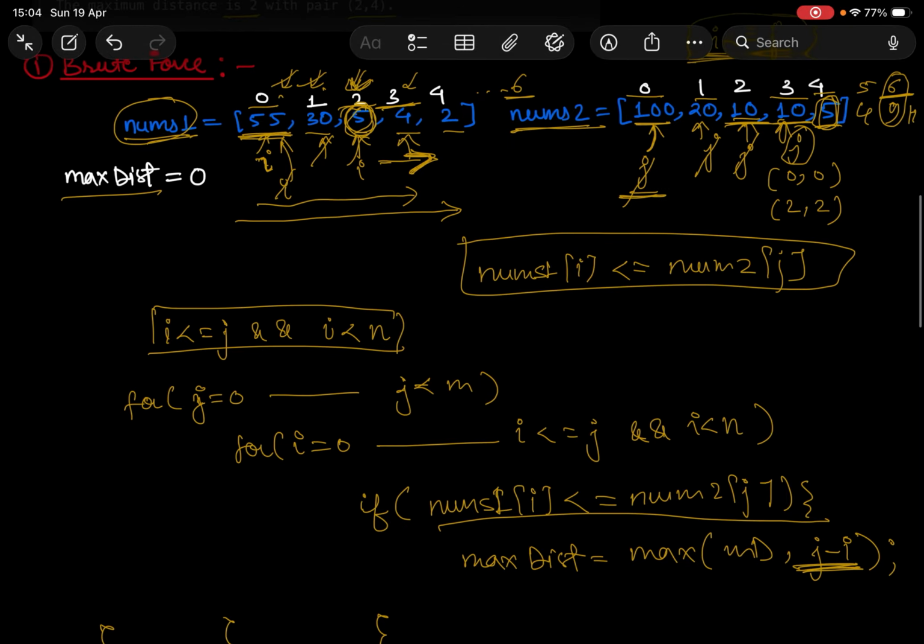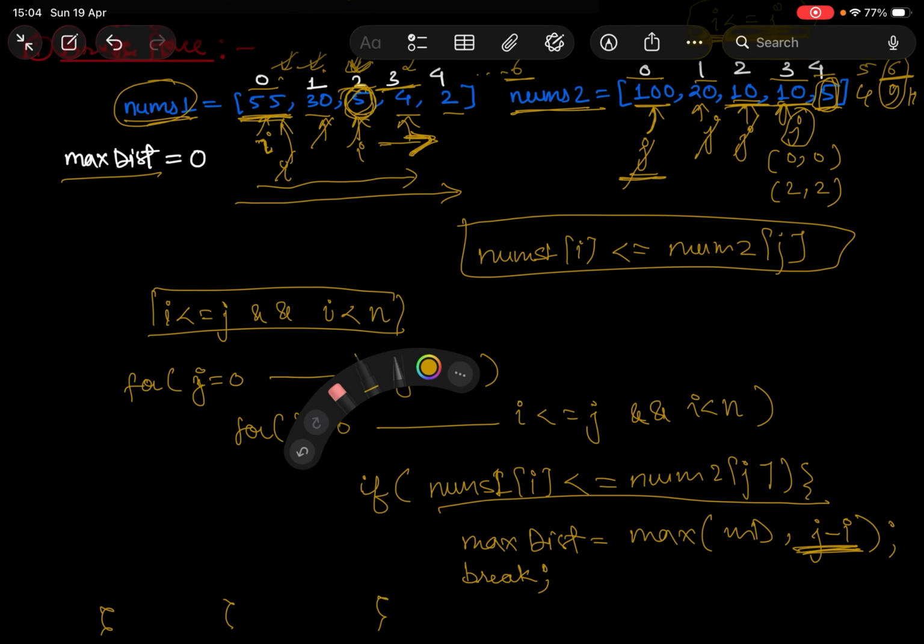So for that case, what we can do here is break from here. Once it is found, we know that further we are not going to find any maximum value. So this was a slight optimization over here.